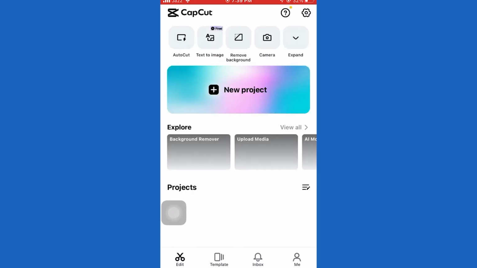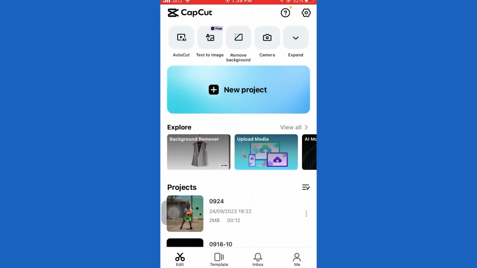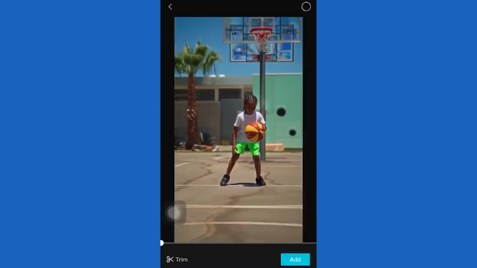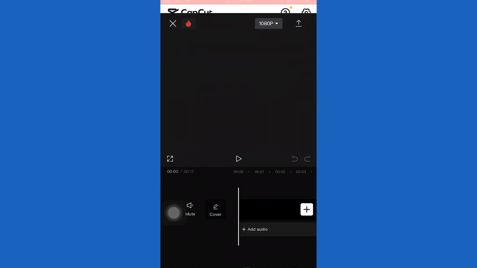Now once you open the CapCut application, of course you have to start a new project by selecting the video that you want to edit. Now when you choose a video, there is a very important thing that you have to understand, and that is the canvas or the resolution that you are currently editing it in.